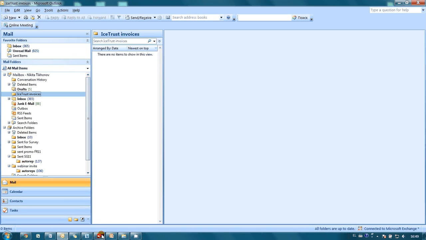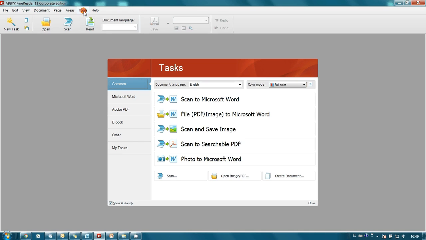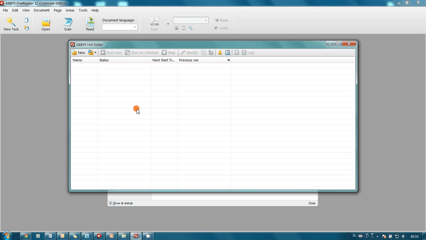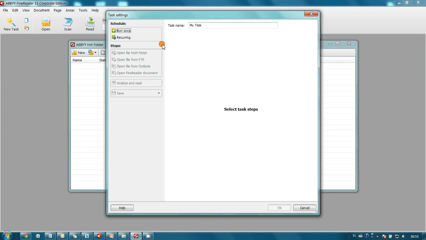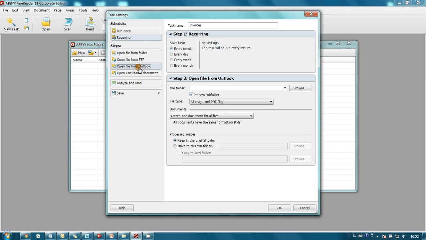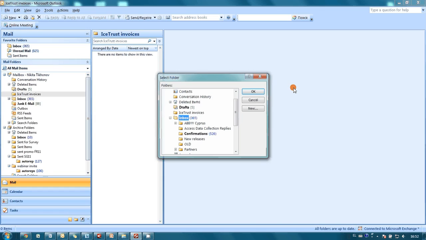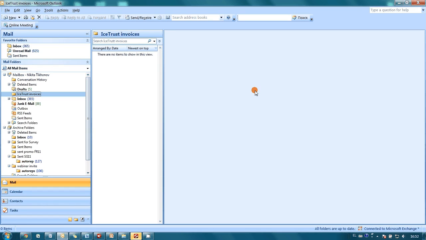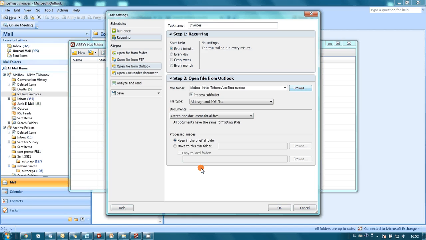Now I launch FineReader and open Hot Folders configuration. I create a new recurring task which should be started every minute. Files should be taken from the Outlook folder which I created for the invoices. In my case there are no subfolders, and invoices can be received as images or PDF files.